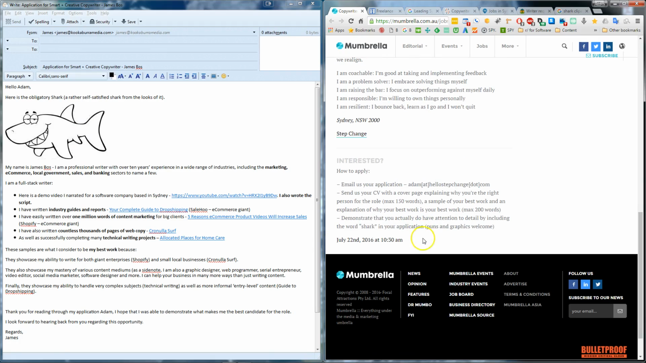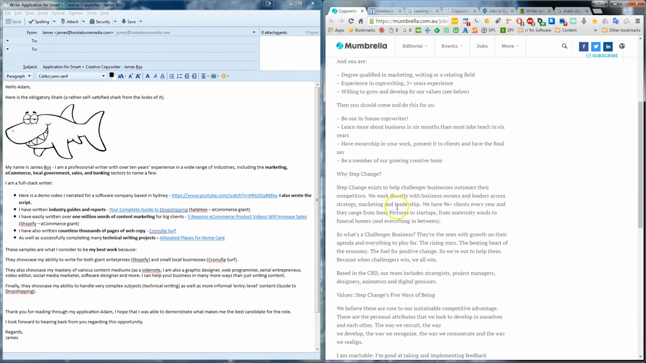So they want us to include an image of a shark. I mentioned this in the previous video, this is where you can show off a little bit of your personality. Here is the obligatory shark, a rather self-satisfied shark from the looks of it. It's like the cat that swallowed the canary, or the shark that swallowed the goldfish, or what have you. This is where you can be a bit funny. Obviously, they are approaching it from a more informal perspective. It would be wrong for you to send a very dry cover letter. So I have this picture of a shark, a self-satisfied shark.